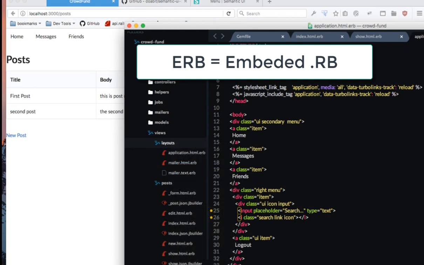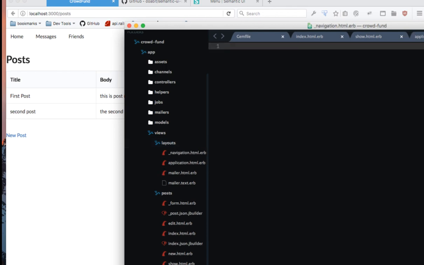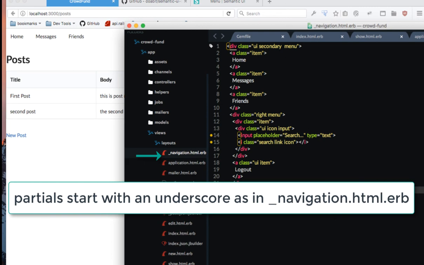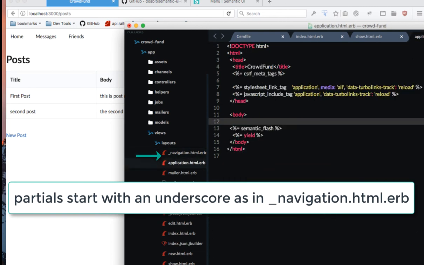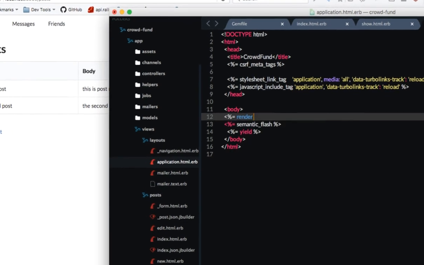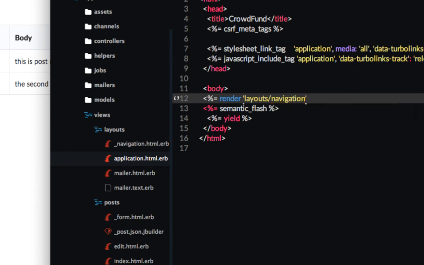So if I create a new file, we could call this _navigation.html.erb. We can pull out all of our navigation menu, put it in the new file that starts with an underscore, and then in our layout page, we just put render 'layouts/navigation'. We do not need to put the underscore or any file extension. So render 'layouts/navigation'.